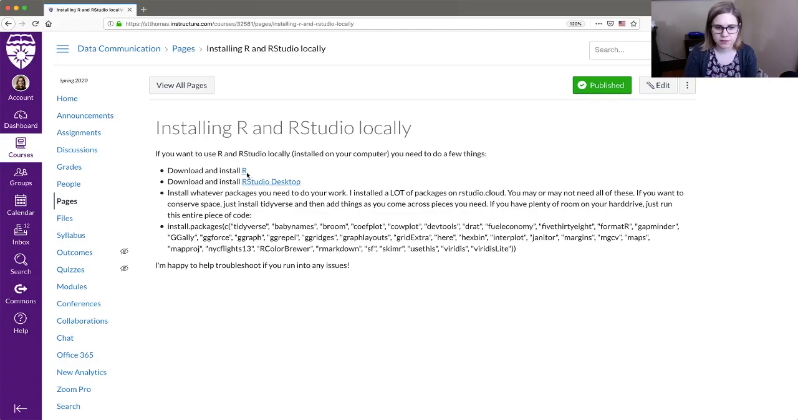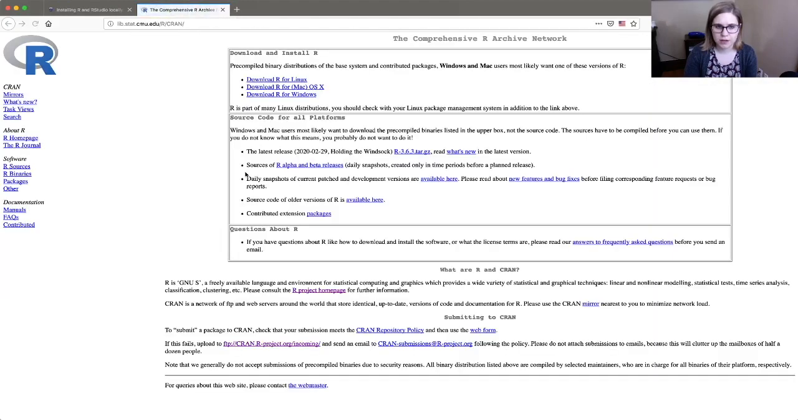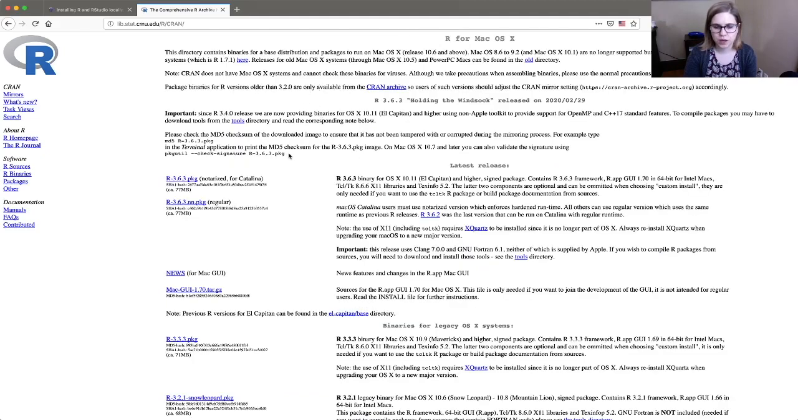So the first bullet is you need to download and install R. This is the programming language itself. So you would go to this top part, and then you would pick whether you use Linux, Mac, or Windows. I'm on a Mac, so I would click here. And then you would look to see if you had the right kind of version. So I know that I have something higher than OS 10.11, which was El Capitan. So this binary is going to work for me.